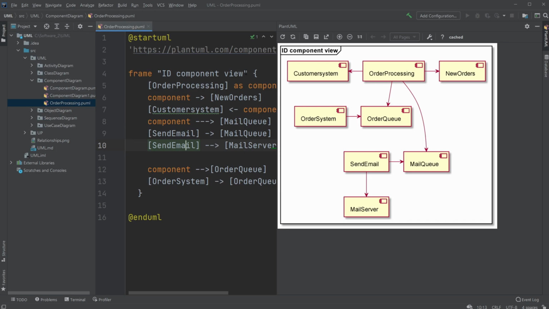So in the last video, link in the description, we talked about the basic elements of a component diagram, and now we will be going through this pretty simple example. So first of all, we have this outer box showcasing that this is the system boundaries, and in this case we just call it ID component view, so this is the boundaries of ID component view.